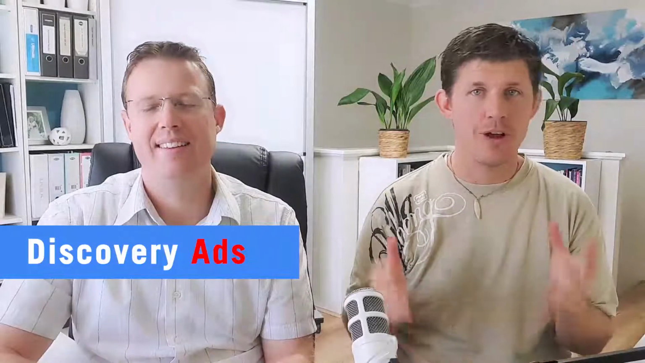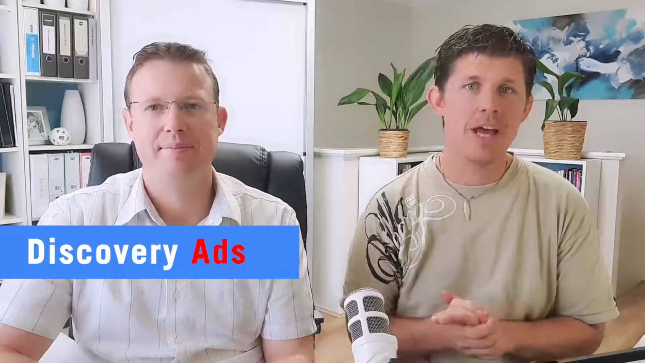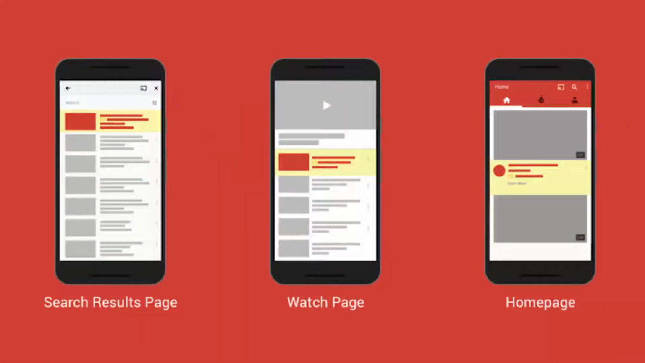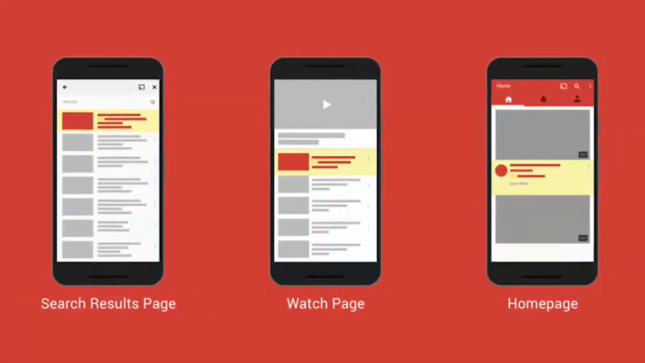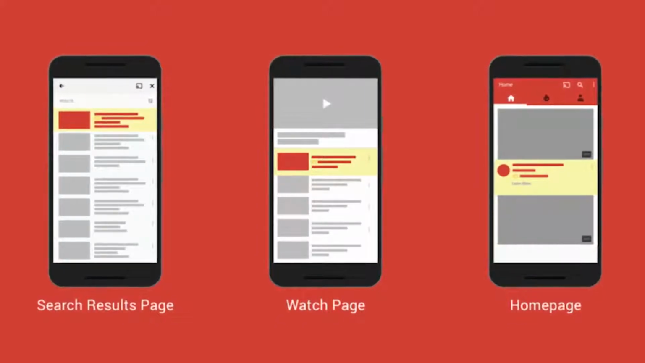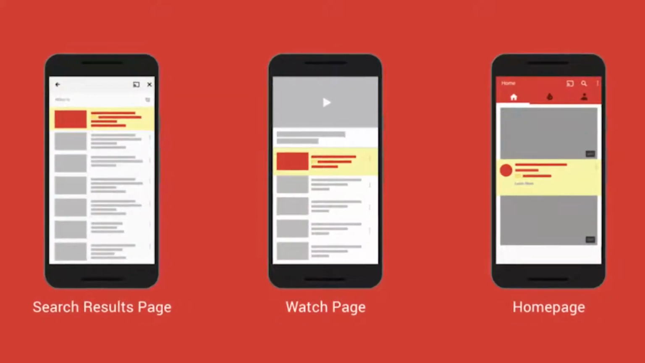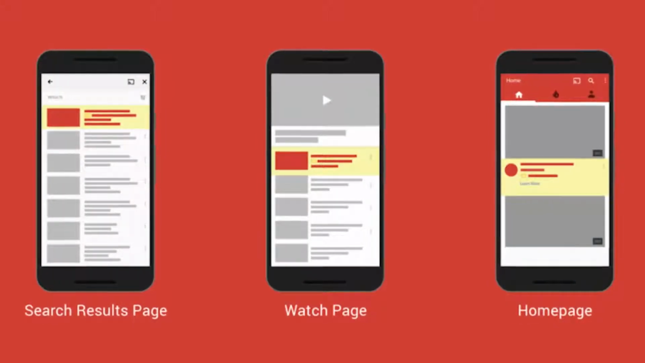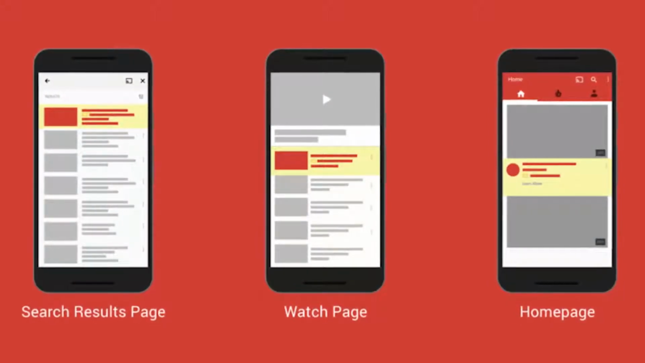All right, so the next type of ad that we have is called discovery ads. You would have seen these, but you may not have known that they're actually ads. Discovery ads show up in the search results. As I said before, you type in 'how do I apply makeup' or whatever it may be, and a lot of times, if someone's running a discovery ad on that search term, it'll show up at the very top of the search results.